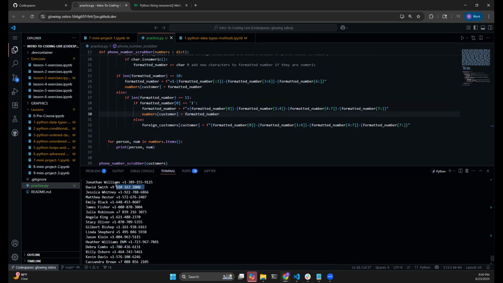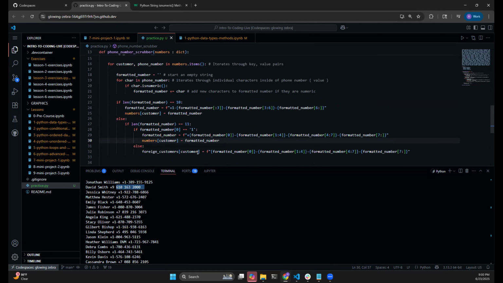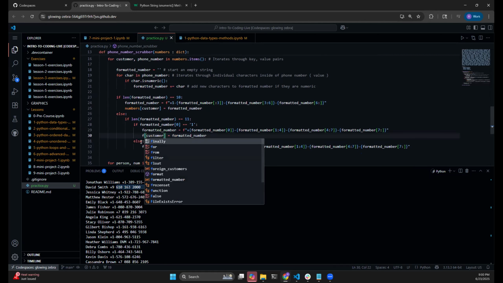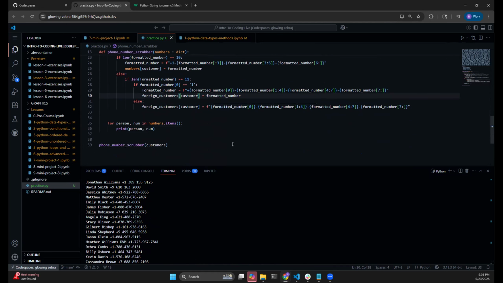Shouldn't the else statement close to the bottom, numbers, customers, be the foreign dictionary or our foreign customers? Yeah, foreign customers is going to take in the name of the customer. Above it where we added numbers, index customer. You are right. Foreign customers. Could that be it? No. No. It's okay. I don't know what's happening here.